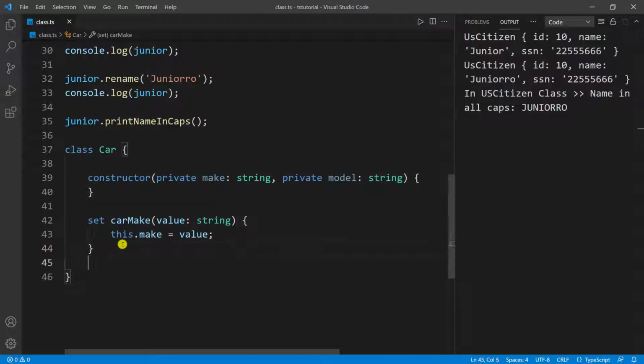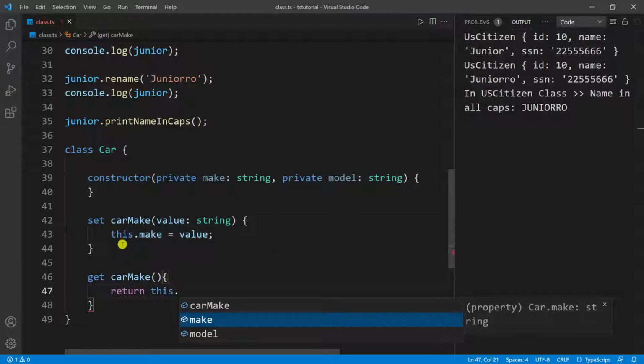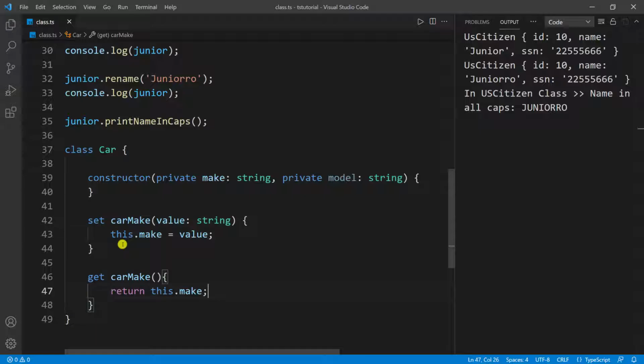So I can go down and I can say, well, this is a private field. You can't really access it, but I'm going to give you a way to do that. And I'm going to say get, and then I can call it the same, carMake. And this time we're not going to take any parameters. And every time you have a getter, so a get with the name, you have to always return something. So here we're going to return this.make, because that's what we're trying to get, the make of the car.